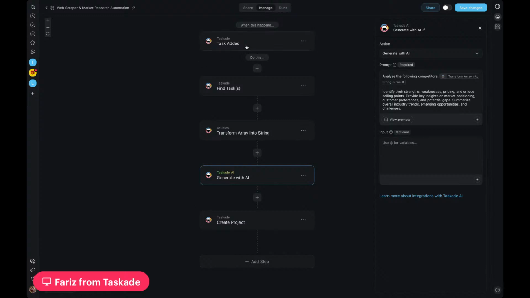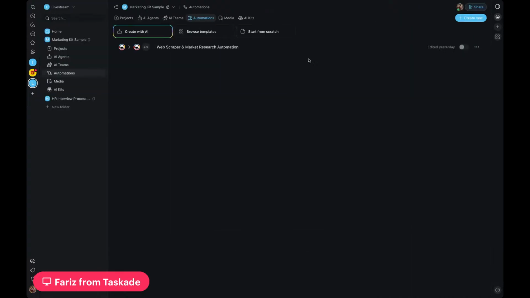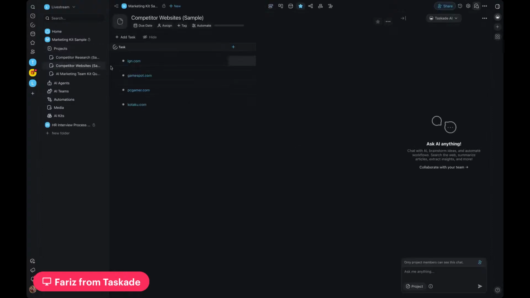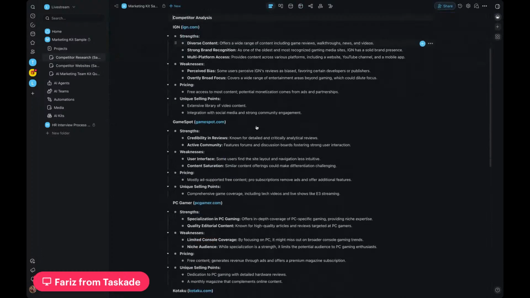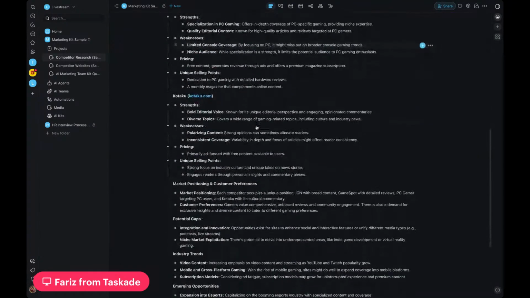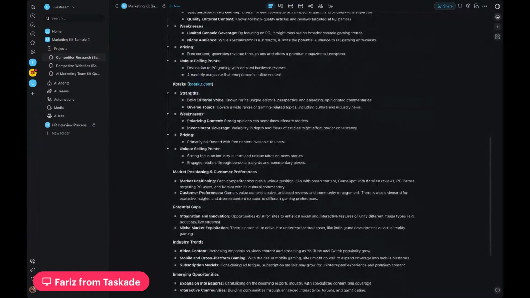But yeah, if you follow these steps, you can then go from this project. So for that automation, if you were to just click enter and write another website here, technically it understands that a new task is added. It will then automatically create a new project for you that looks like this. So that way we are automating market research.